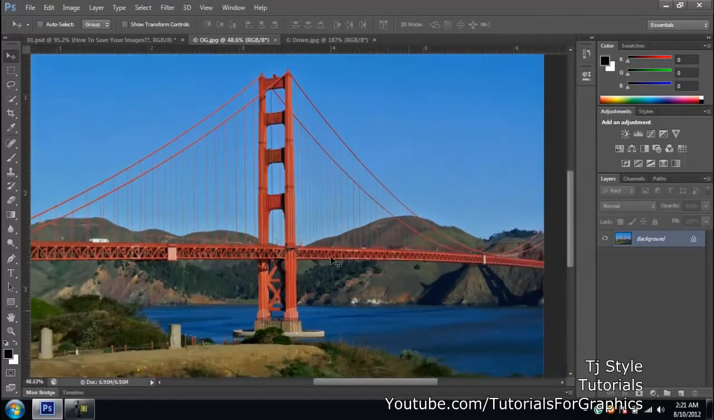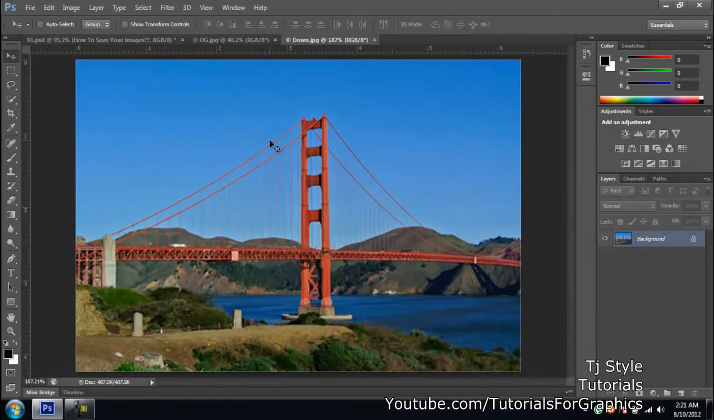I can still take a look at all my details, but when I have done this fit on screen command in Adobe Photoshop on this image, you can see that there is blurriness happening. Now, why is that? Now, like I said, guys, I've reduced the resolution of this image.